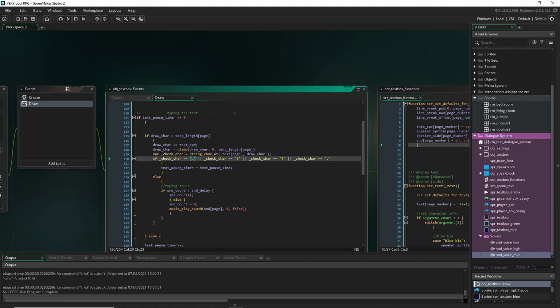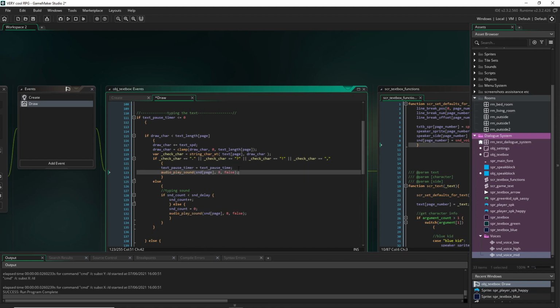So now that these are actually separated out, what's great is I can just copy this and paste it in here. And so now no matter what, once we hit a punctuation and a pause, it will trigger that sound. So let's try that out.